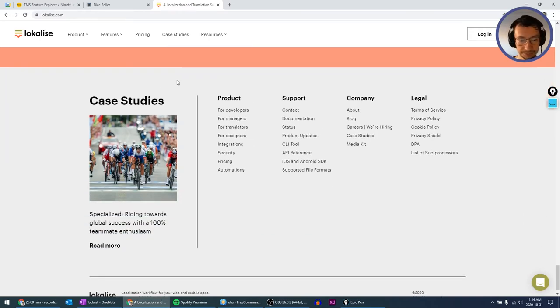Finally, we have case studies. "Specialized writing towards global success with 100% teammate enthusiasm." I don't understand the copy here. So case study, like who is it for? I don't know much about case studies, but typically when you have a case study, you want to say who is it for, who was your client and what you accomplished. But what is specialized? I don't know what specialized means here. "Writing towards global success with 100% teammate enthusiasm." This just seems like a bunch of big words.